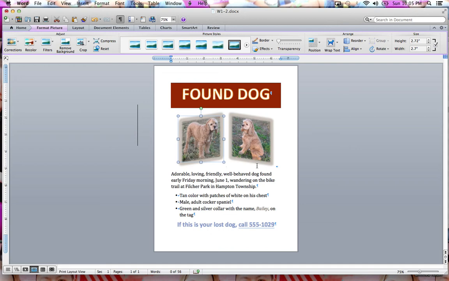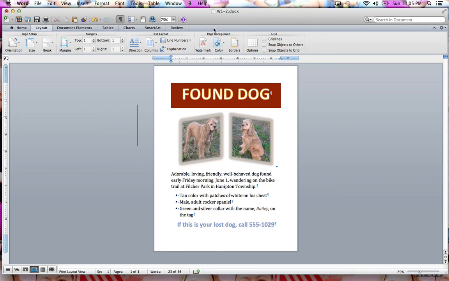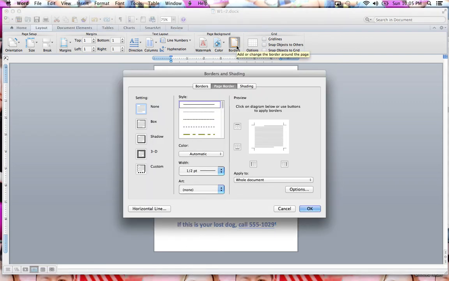Next I want to add a page border. So we're going to come up here to the home tab. I'm done with the pictures. We'll click off of the pictures. Layout tab. Right here where it says page background, I'm going to pick borders. The borders and shading box is going to pop up. Make sure I have page border selected. I'm going to select this last one right here with the dots.